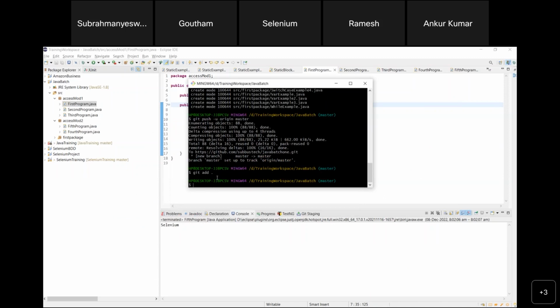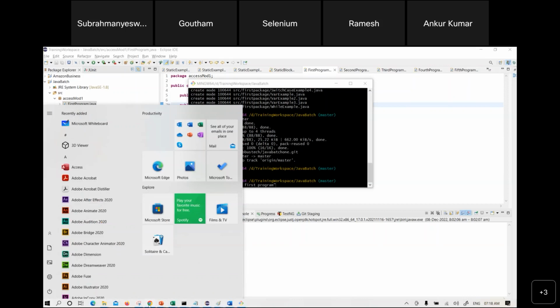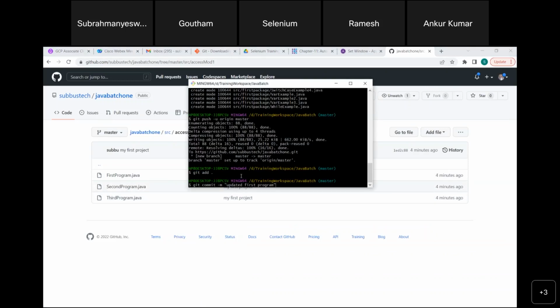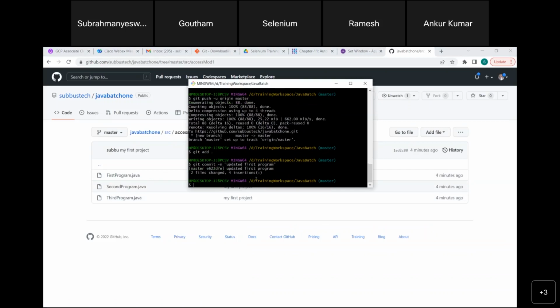Now the next one is git commit. From the staging area we have to move it to the local repository. So git commit -m "updated first program". This is the comment I'm giving. Before going on, let me show you the comments here. The comment we made previously is my first project. Now the comment is updated first program. See, git commit master, updated first program.